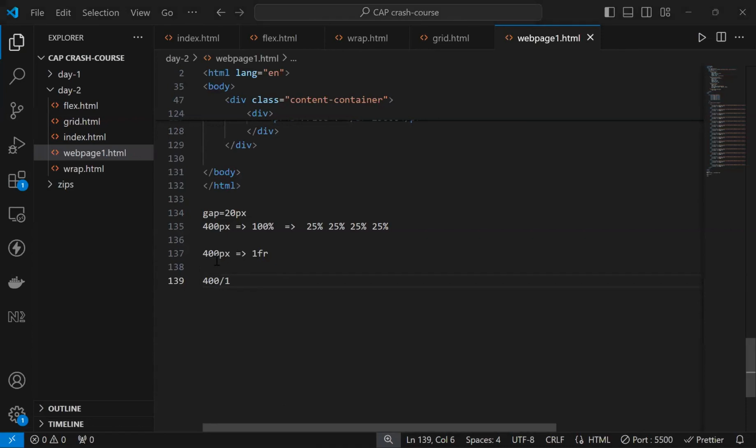Right? So one fraction is going to be 400 pixels. Let's say I go here and write one fraction, one fraction, one fraction and one fraction, so I'm dividing this 400 pixels 4 times over. I'm dividing it into 4 fractions. I'm going to have 100 pixels each, but fraction is dynamic.